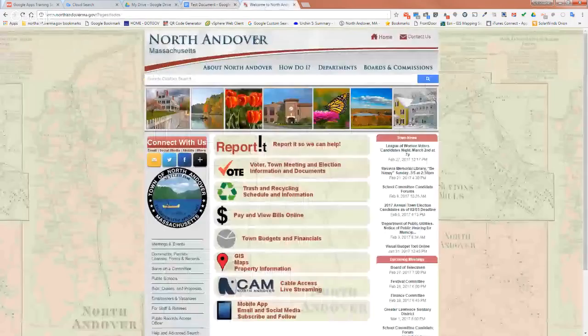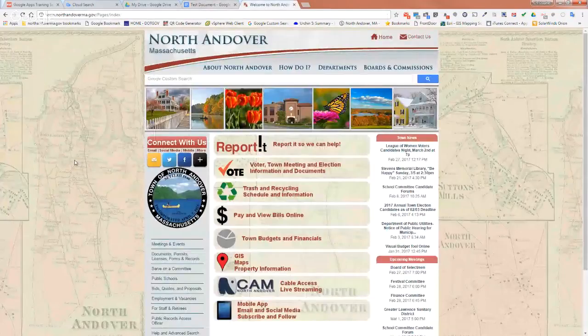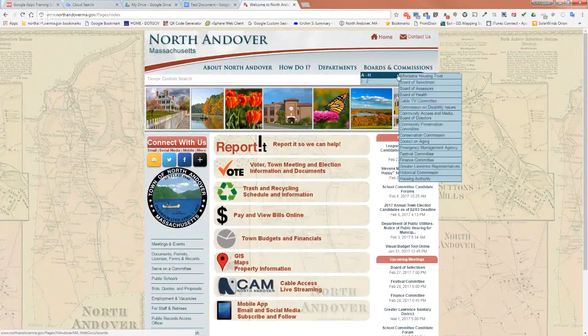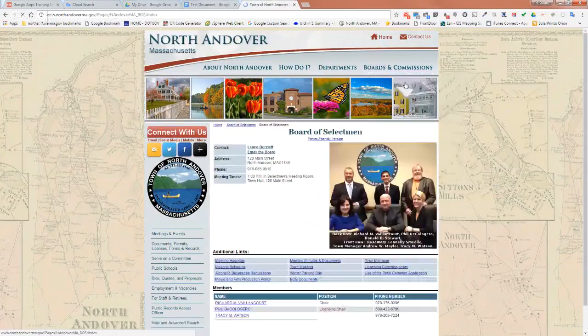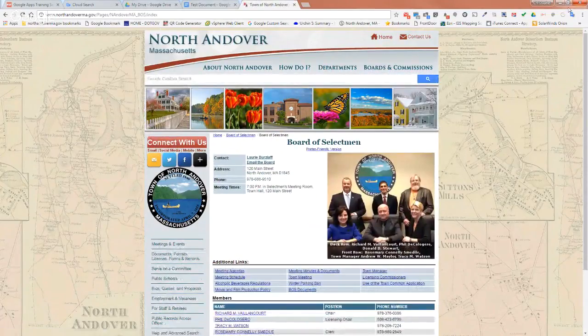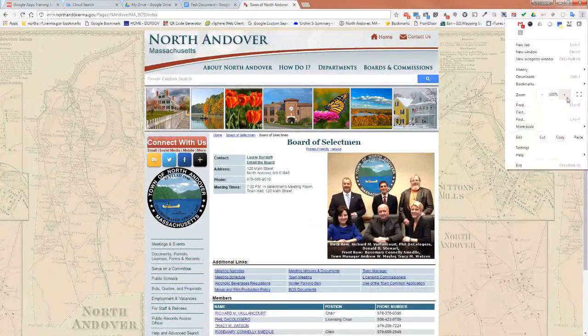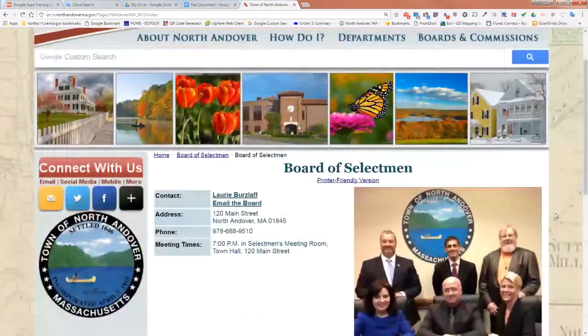As you know, we just recently took all of our web documents and put them in Google Drive to make it easier to manage. Most of those are in PDF format, but a few of them are in Google Doc format. So let me show you the advantage. Let me go over to the Board of Selectmen page here. Let me zoom in. It's a nice picture of the selectmen.